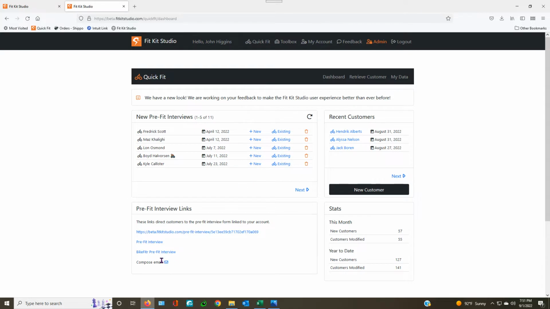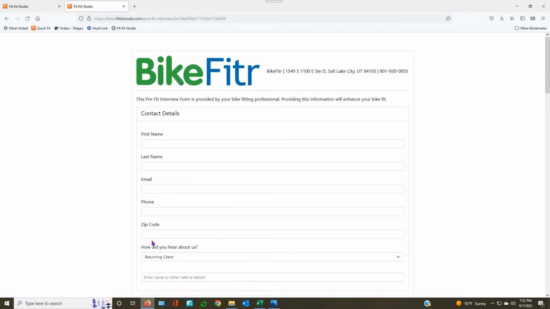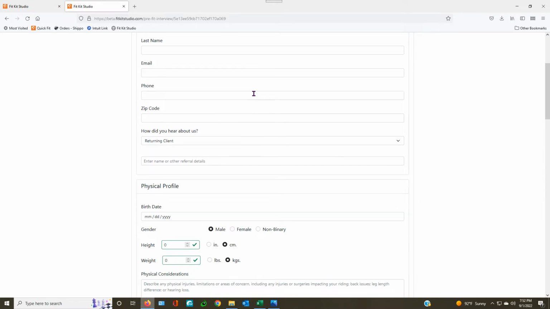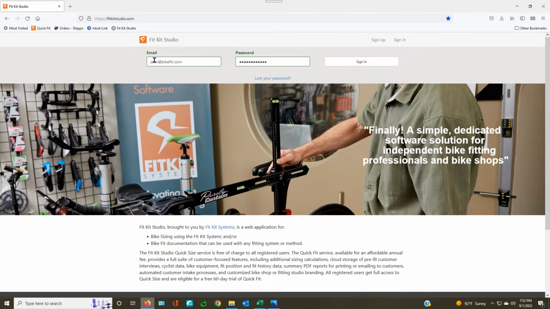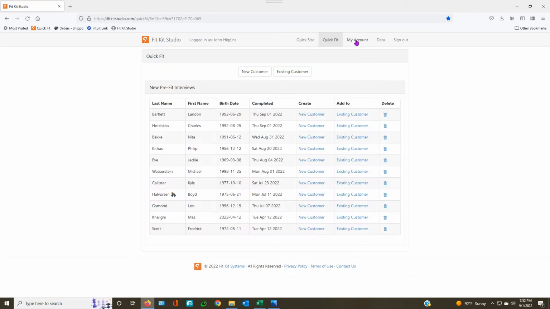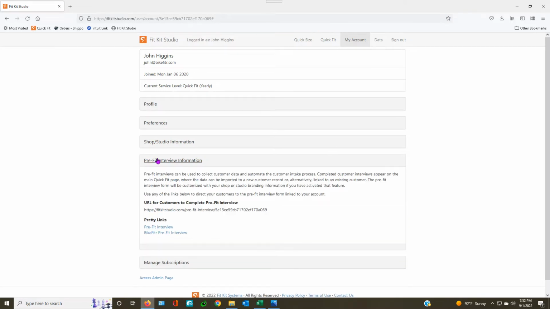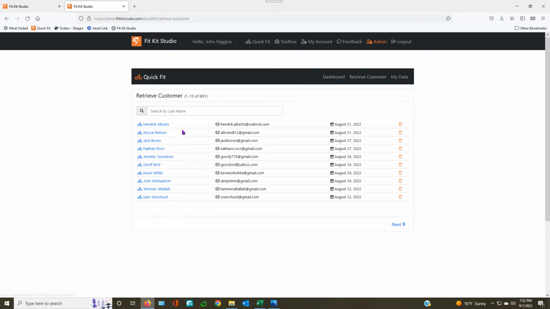If you need someone to do an interview form when they come in, then we've got quick links here right at the bottom. All of these actually go to the same place. So if you click on one of these, it's going to open up the intake form, which in your account management settings you can customize at least the top part for your own use. Previously, in the older version here, you had to go into My Account and pre-fit interview information to find that.